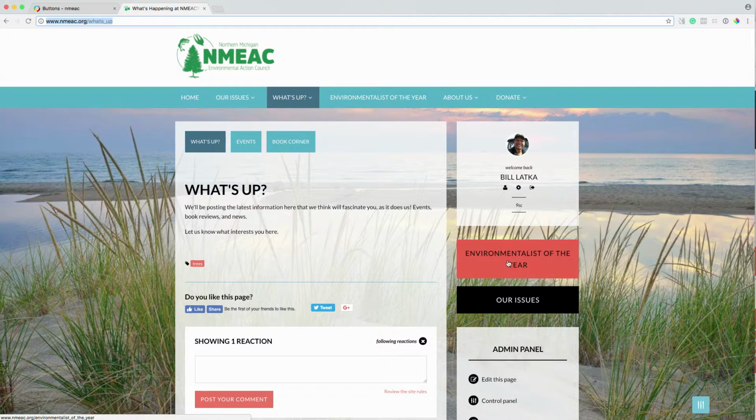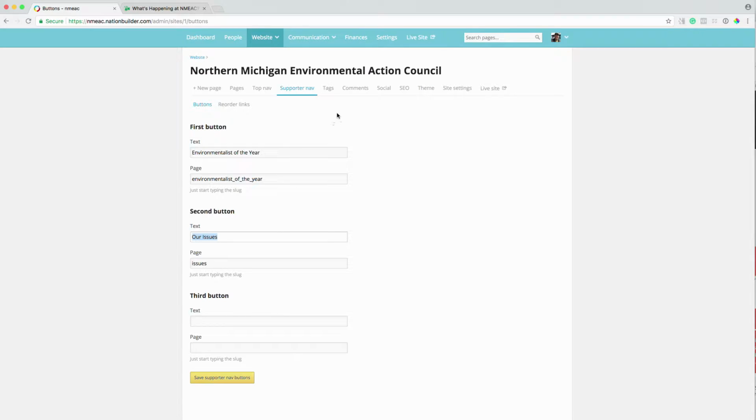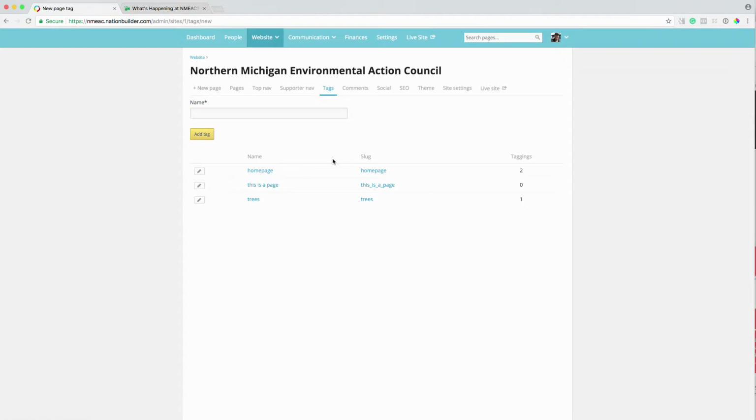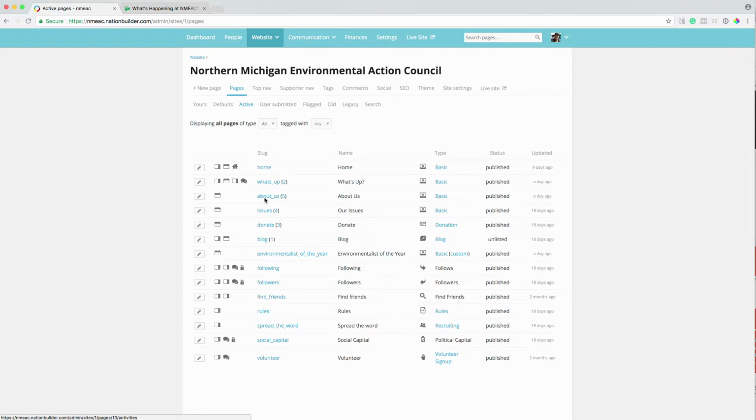Here's the Environmentalist of the Year subnav. This is called the sidebar over here on the right. Over here, we have our issues. And these are the two subnav or the two supporter navigation items that we have. Okay, now, after that you have tags. This is a list of the tags that are available on your pages. You can see comments, social media stuff, SEO. This is stuff that you're not really going to have to worry about that much. So let's go back over to pages so we can see all of our list of pages.